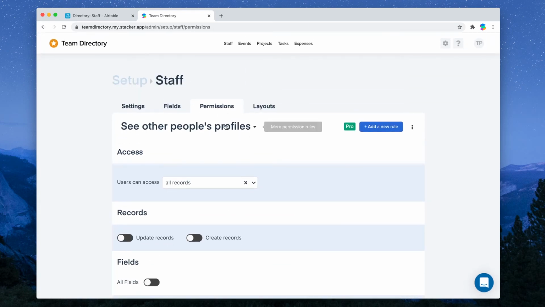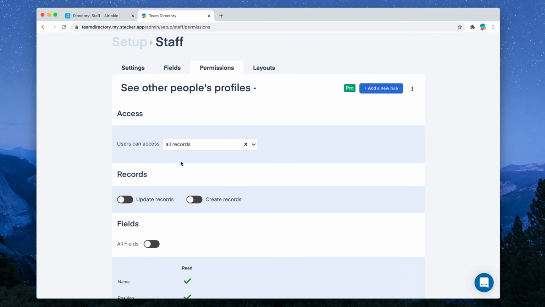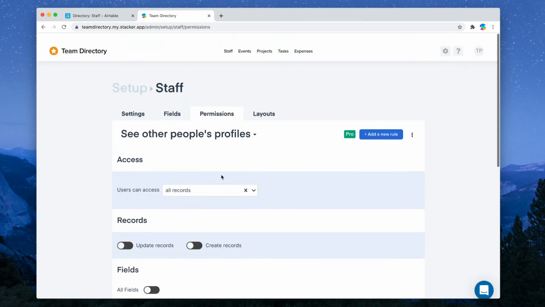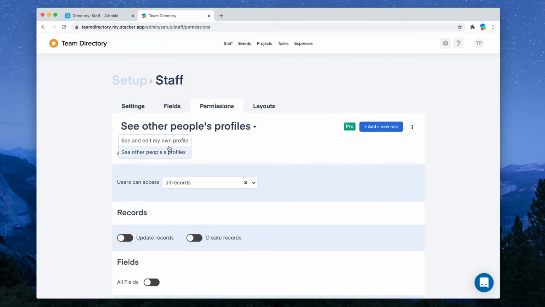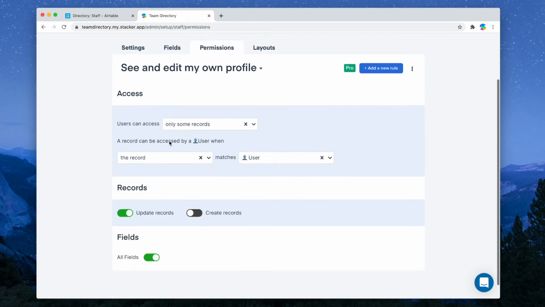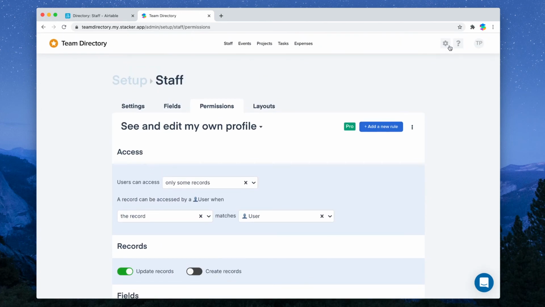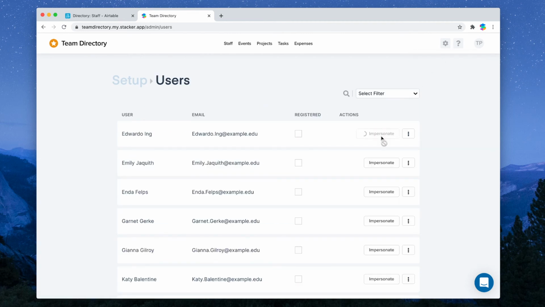So now we've got these two different rules. This one which allows us to see other people's profiles. So this applies to all records, but doesn't grant update and doesn't grant all of these fields. We've also got another rule which allows you to see and edit your own profile. And this matches only for the current user and does give the ability to edit. And we've got all the fields available specifically on that user. So let's log in as Eduardo again and see how that looks from his perspective.